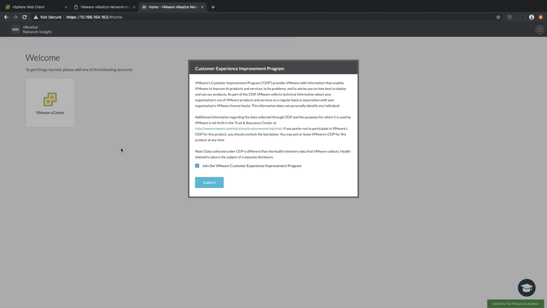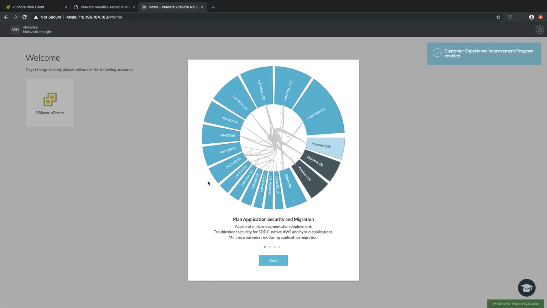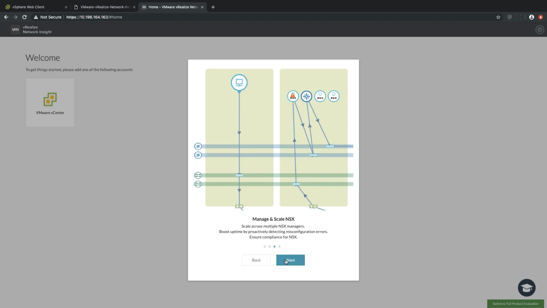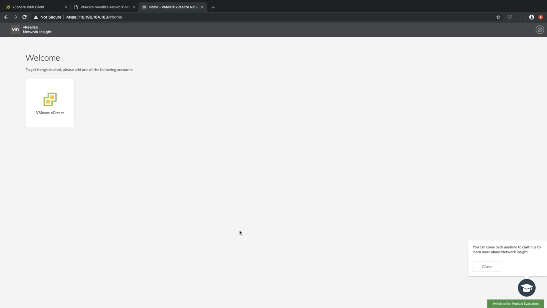After logging in, we'll be prompted to join the Customer Experience Improvement Program. Again, this is optional. You can select or unselect and then hit Submit. You will then see a brief tutorial on utilizing the product. You can click next through this so that we can continue with adding our data sources. Next, we will want to add our data source. In this case, we are going to choose our VMware vCenter.